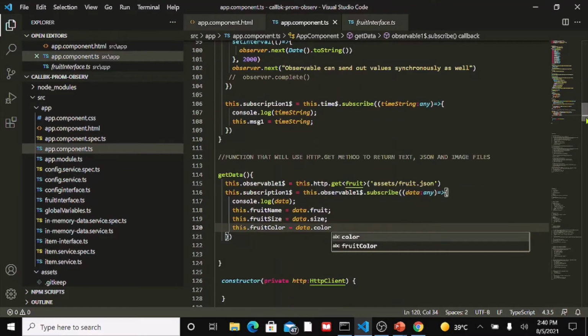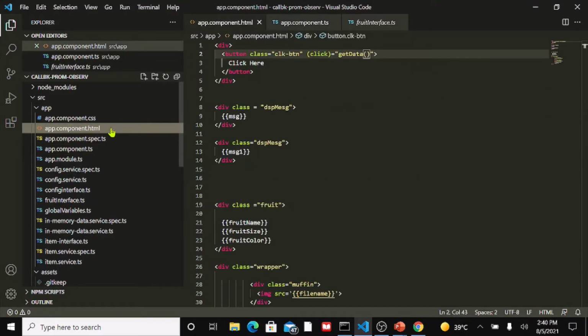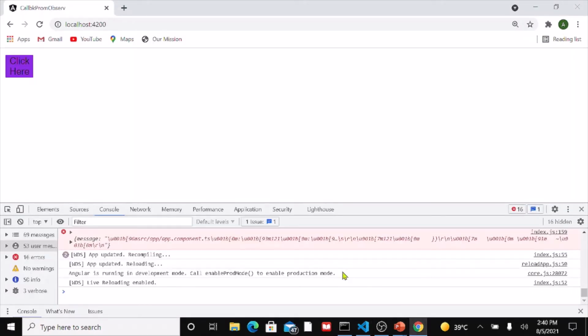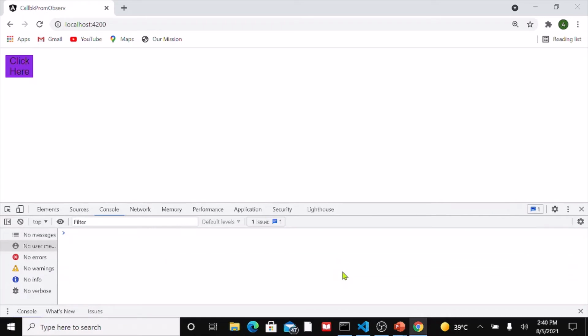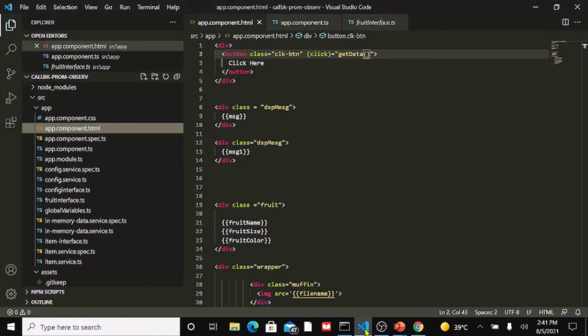Now that we've done that, in our HTML file, we already have those properties being displayed using property binding with interpolation. Okay, so now let's go and see what that brings us. Control L, clear the console, click, and you get the fruit name, the size, and the color. Okay, so that's about using the get method to return a JSON file.